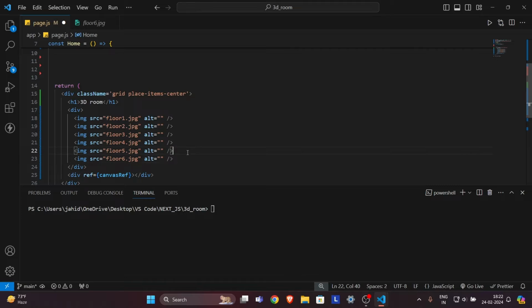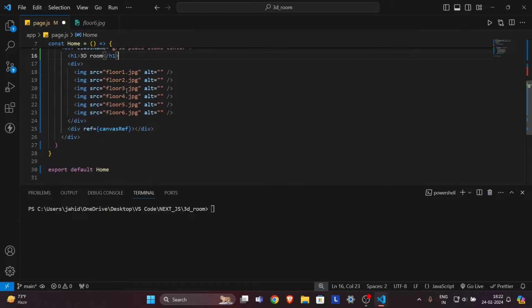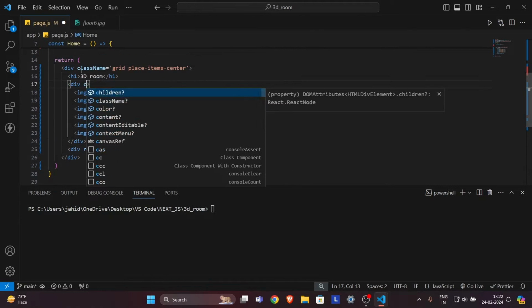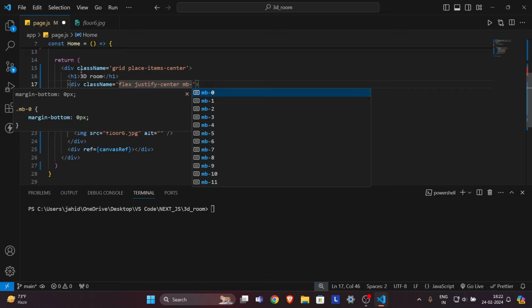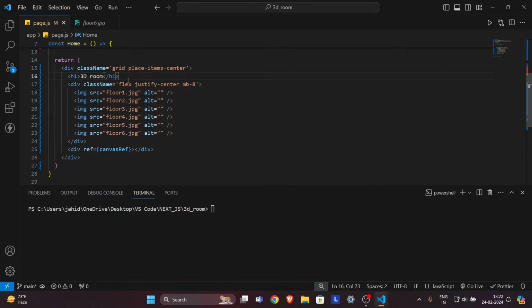And after that I will just give them some styling, not a lot. First of all I will give it flex and then justify-center. That's it. And then let's add a margin of 8. So let's see how it is looking. First of all I will write npm run dev. It is the starting command for Next.js, and if you are using React, you can use npm start. Okay, so let it open.